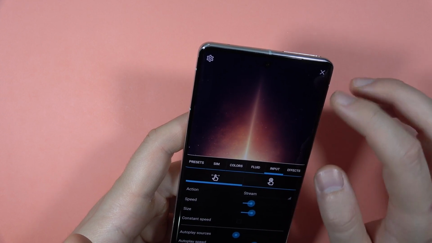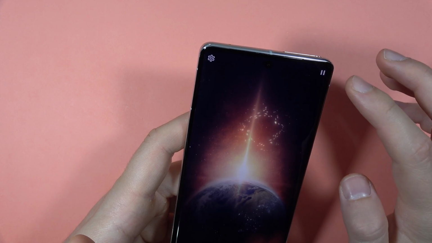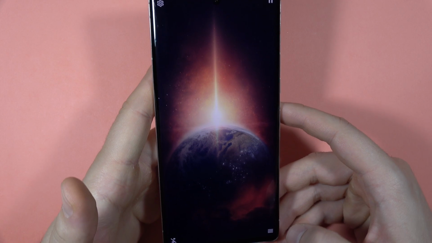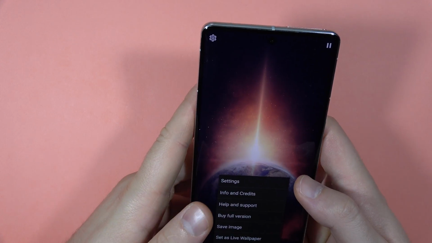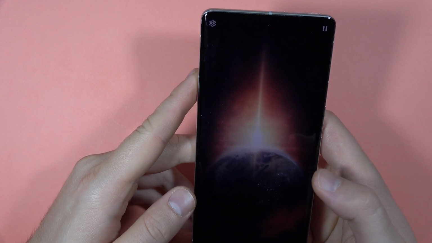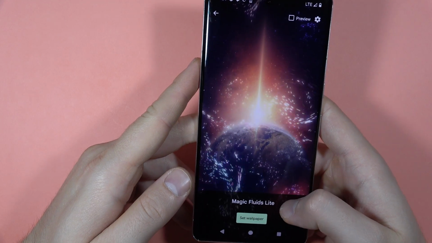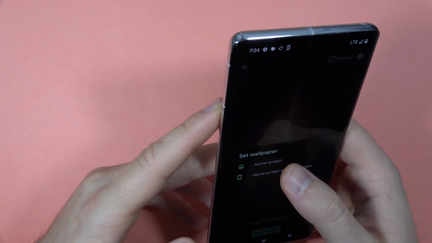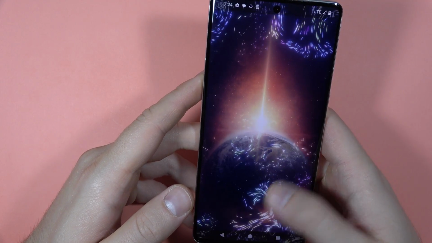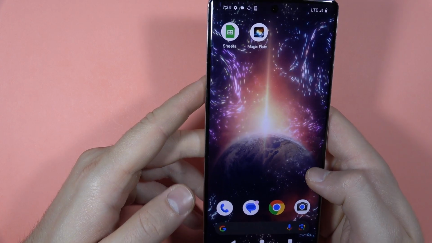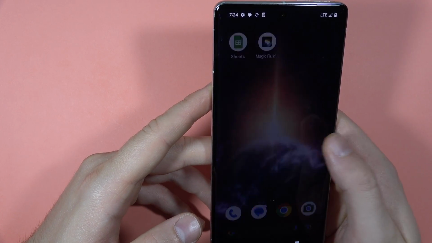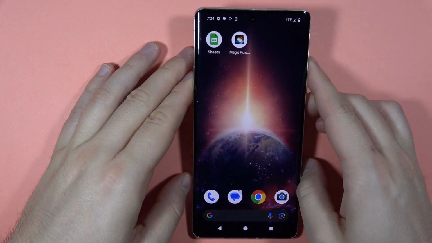And if you want to pick this one, click on the X in the right upper corner, tap on these three lines and tap to set as a live wallpaper, and then tap yes. Click to set wallpaper. Let's select the home screen and take a look right now. That's how our screen looks right now. So as you can see, that's all for this video.